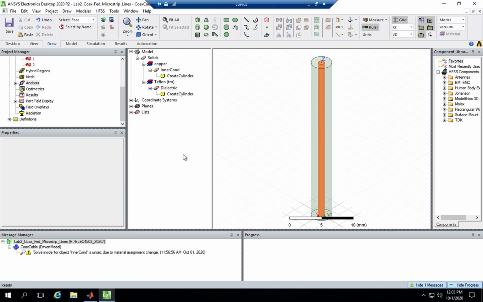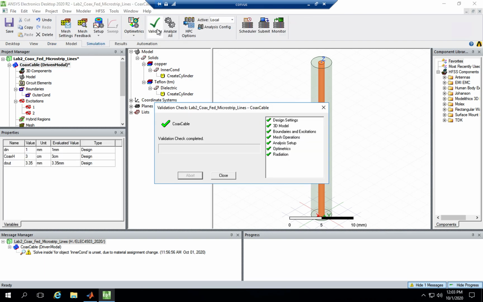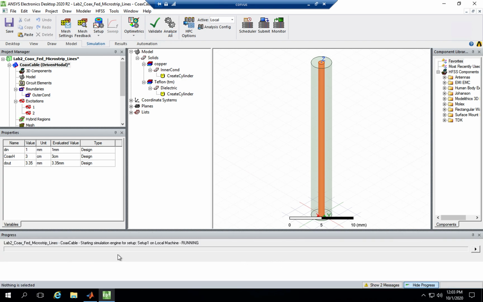All right, so we've set the frequency sweep, we've set the convergence criteria. Now we have everything we need to simulate the design. So if you click on the design, simulation, validate, make sure everything is correct, and then press on analyze all. I'm just going to hide the messages so you can see the simulation running.